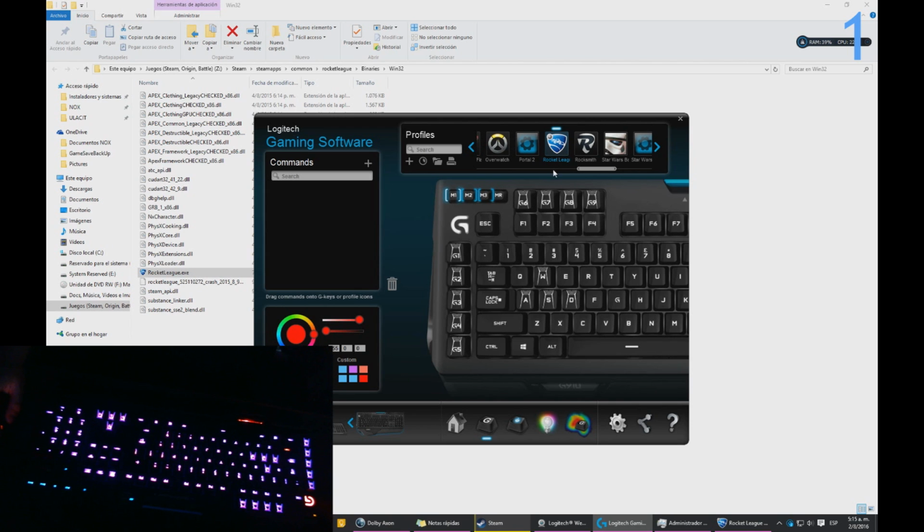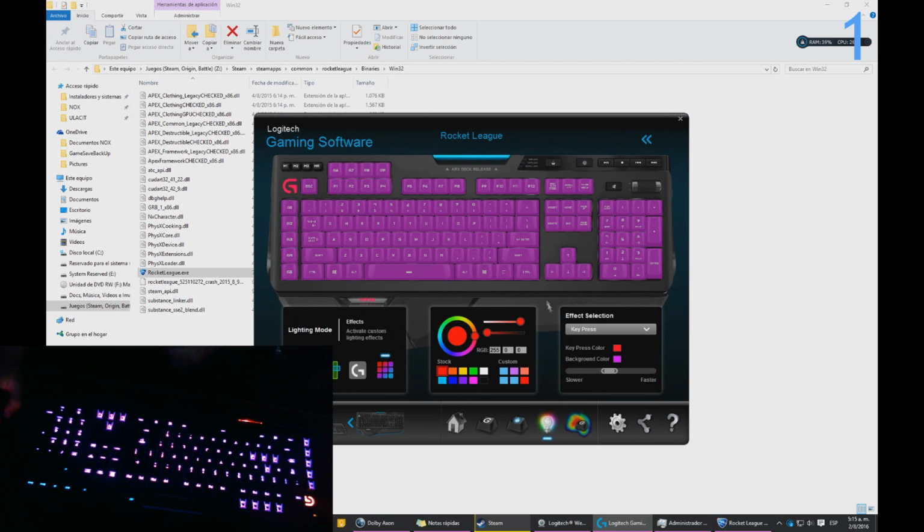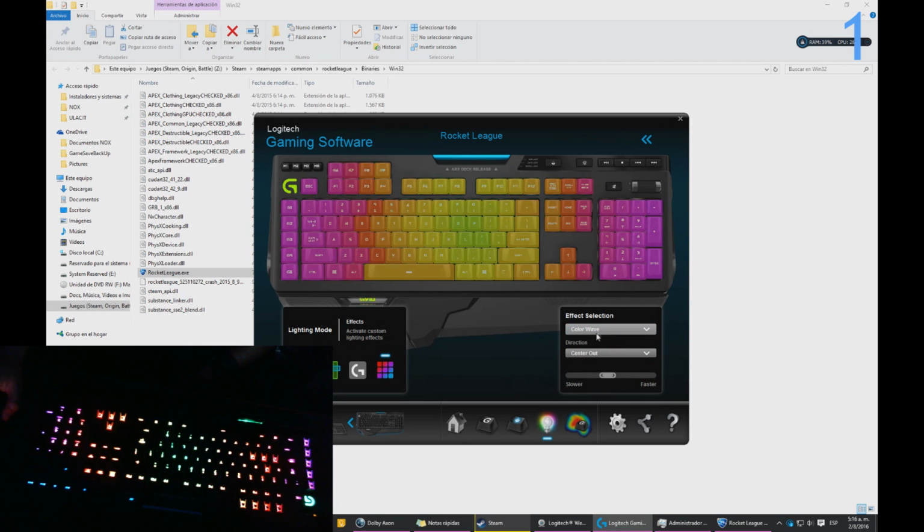Isn't it cool? Now, of course, if we go to the Rocket League application, it just won't change because we hadn't set up the lighting system. We go to the light bulb and add something cool. For example, what I love, the color wave, and this one vertical.